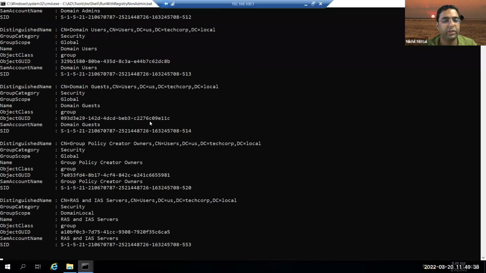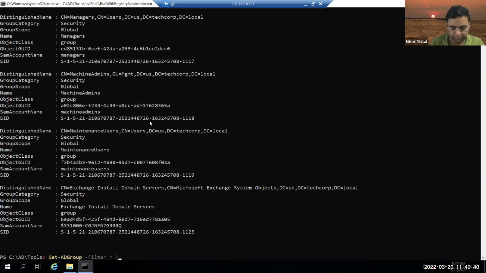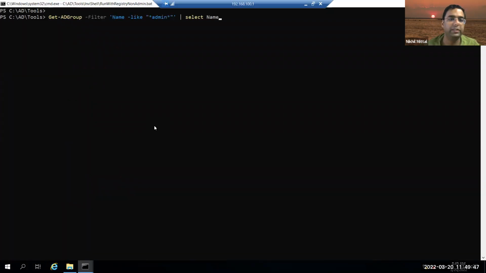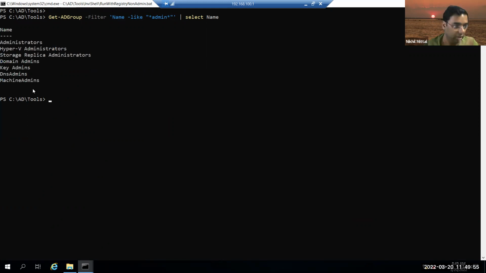If I run Get-ADGroup, we get all the groups in the current domain. If, let's say, I want to look at the groups that contain the word admin in their name, then these are the groups. You would see that some important groups like Enterprise Admins are not visible here. Why? Because Enterprise Admins is present only in the forest root.